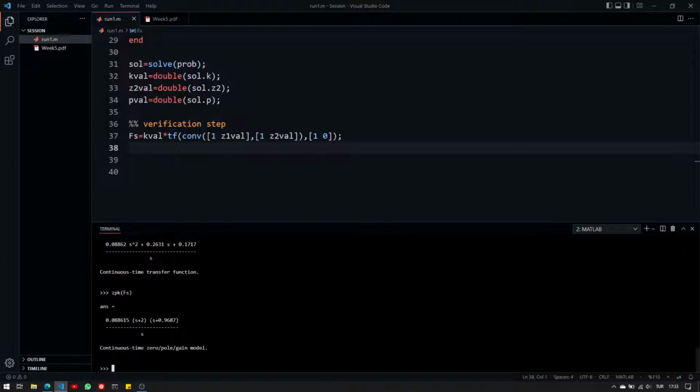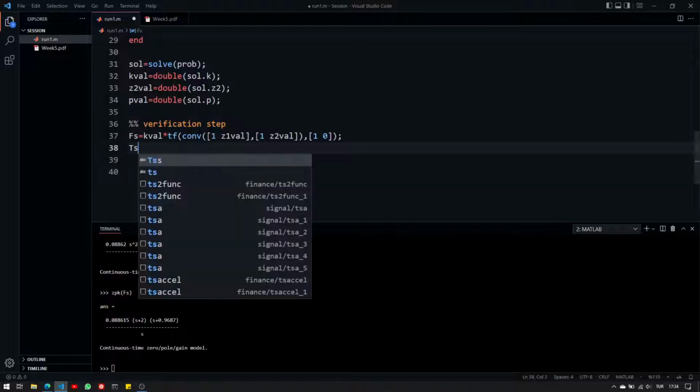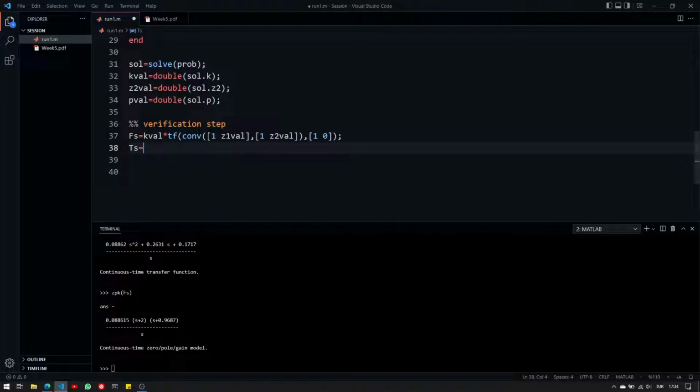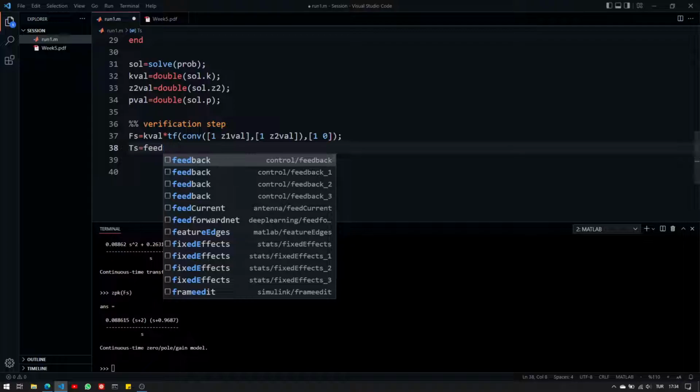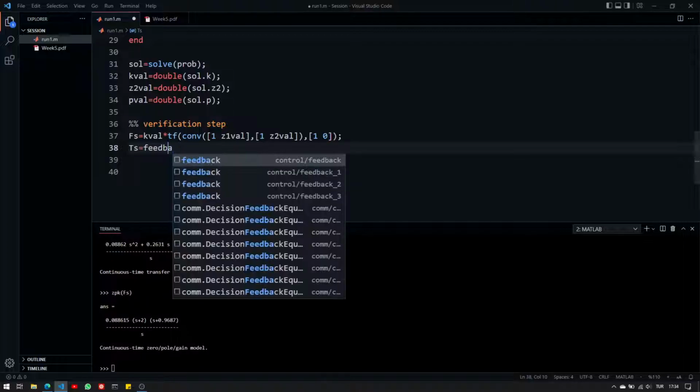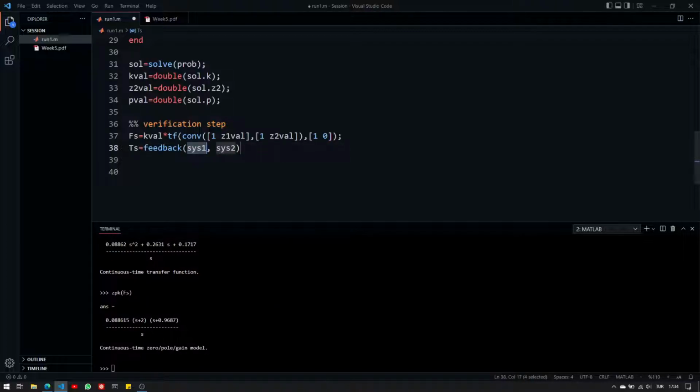So, of course, if we use ZPK here, we can also determine the poles and zeros. So one of the zeros is chosen to be at -2. The other one is at -96, minus 0.9687. And then we have this gain value here. So at this point, we need the verification. So we need to verify if the closed loop does satisfy the requirements.